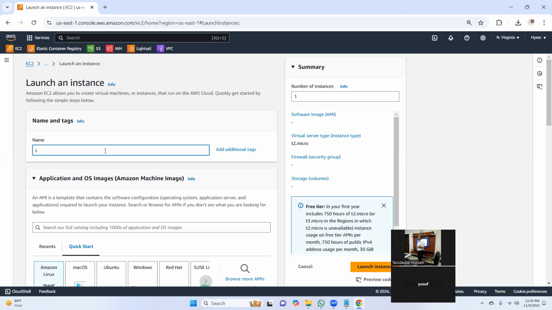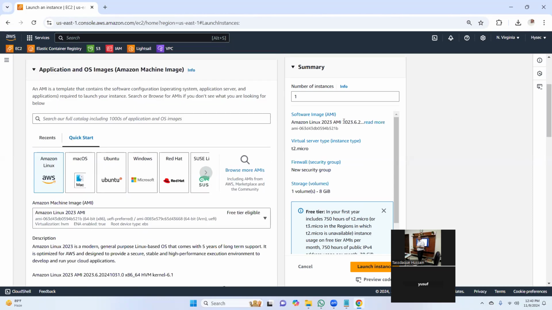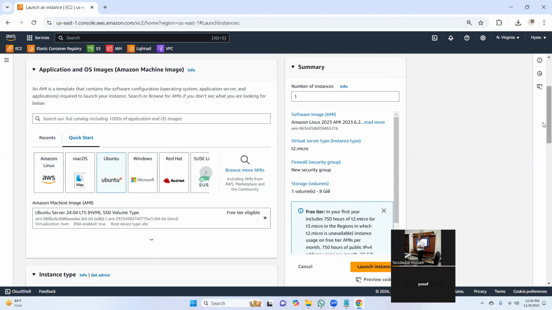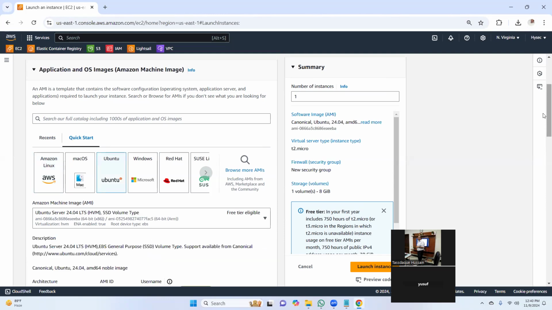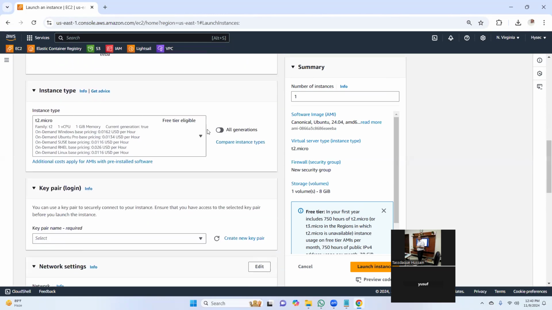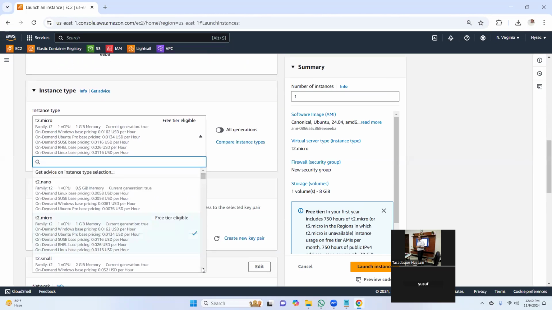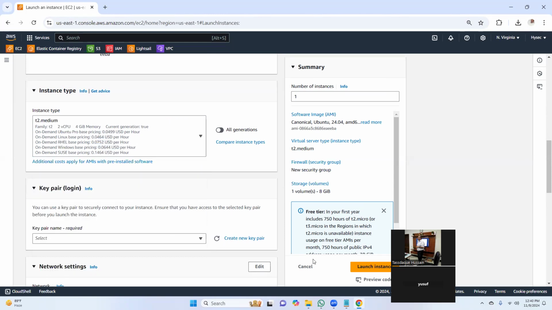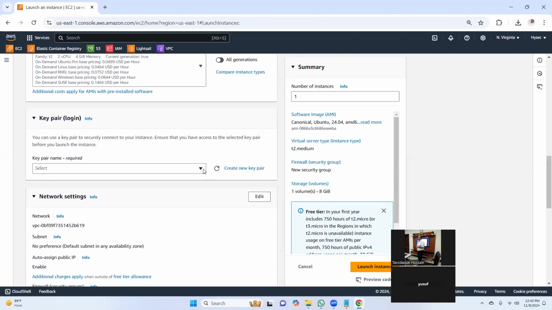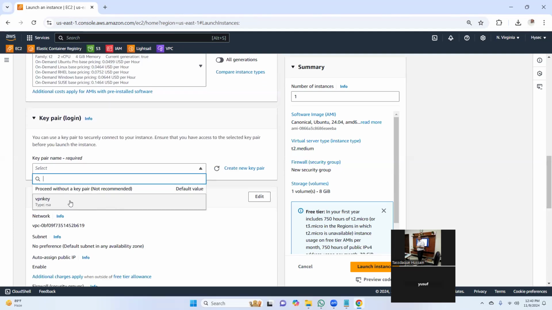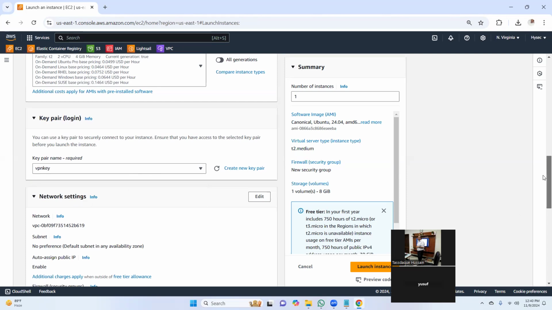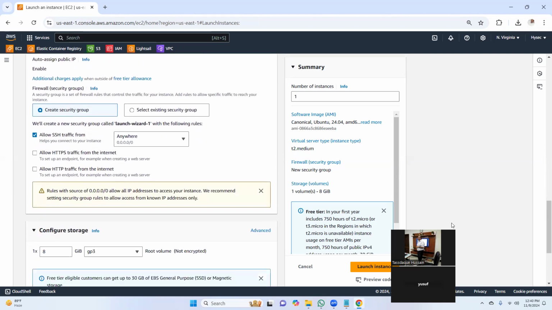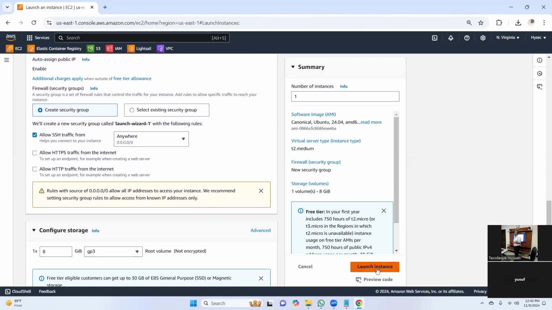So this is basically cluster 80. This is a simple name, and select Ubuntu. Scroll down and you just select the instance size, medium, and also you can create the key pair. This is the VPN key already created here. Just select the old one and then set all the default, launch.